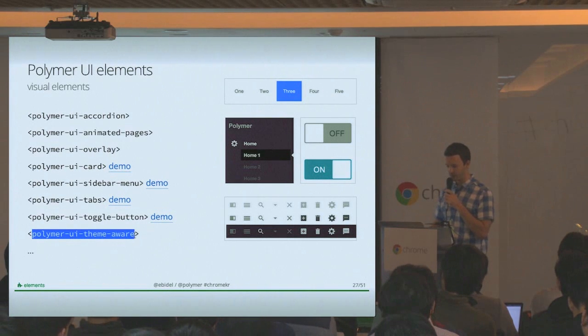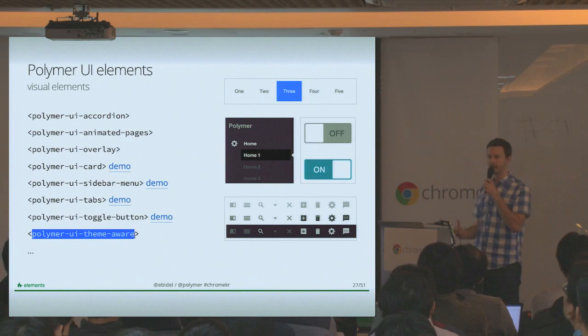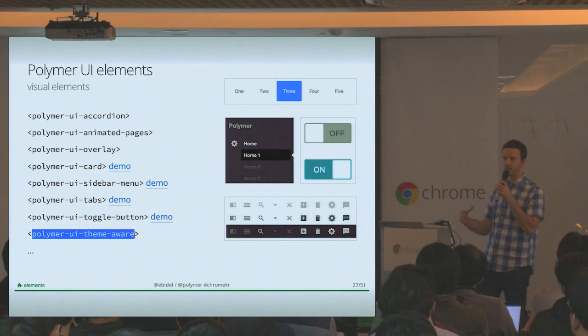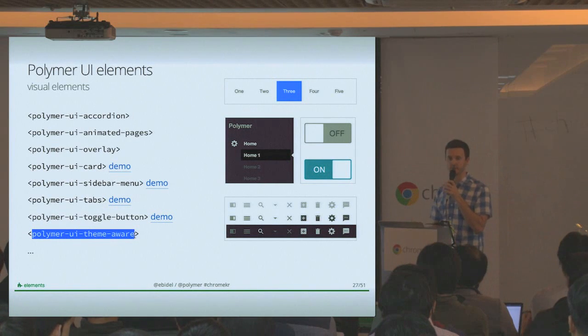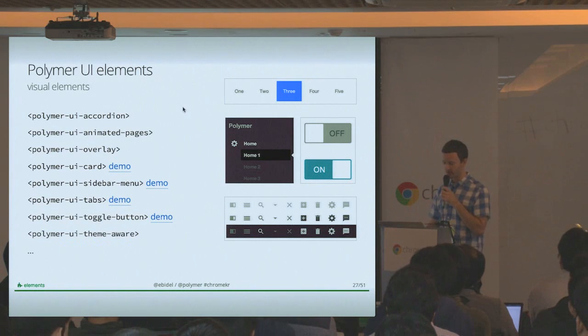And this one's pretty cool. This one, if you use Polymer UI theme aware, if you embed this within a container, the whole page or the container takes on the theme that you specify. So it's a really interesting and cool way to do theming of an entire web app just by placing in one tag.